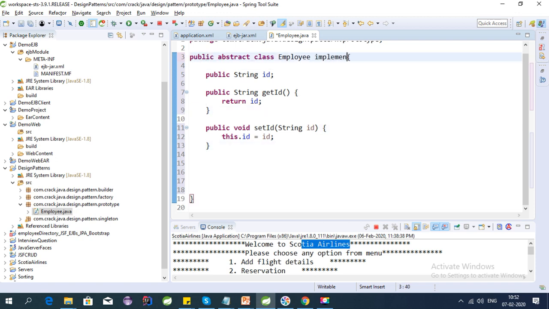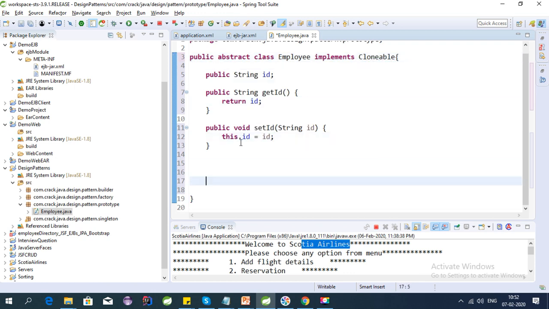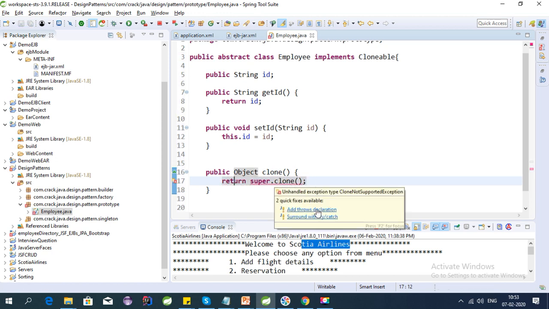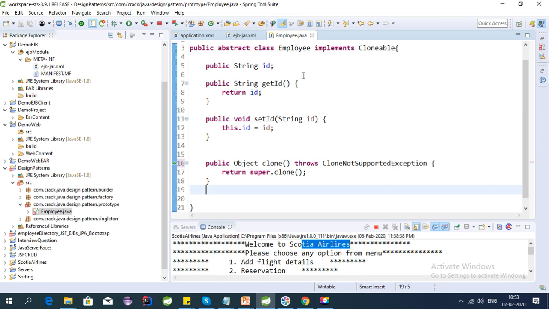In this class we are going to override the clone method, so we need to implement the Cloneable interface for that. This interface provides the clone method: public Object clone. Here we will return, since it is the Object class, super.clone. We need to handle the exception, so let's provide a throws keyword for that. So our employee class is ready.